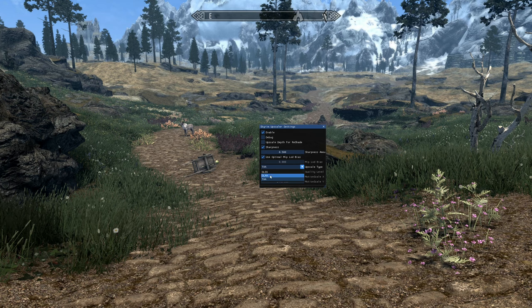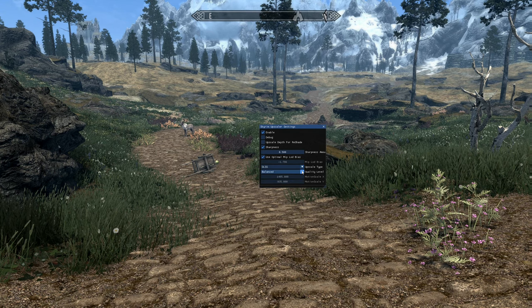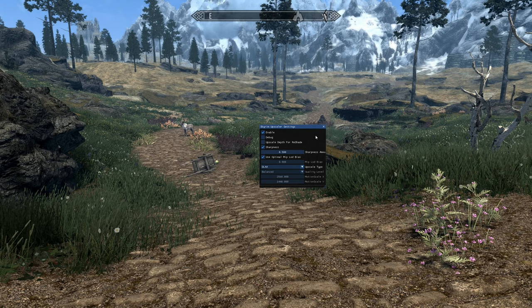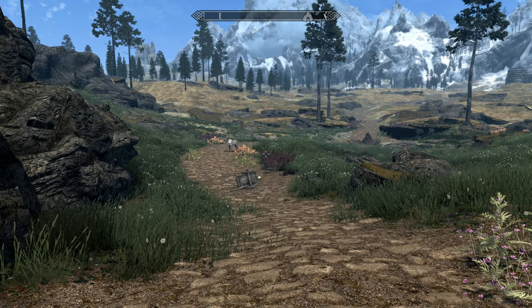I tend to just stick with DLAA for this, because it gives it a nice sharpened image. But if you do choose DLSS, you've got the option to choose your quality type. In most cases, you're probably going to choose balance, but you do have the option for performance, quality, or ultra performance. So let's set it to what we want. And then we'll close that down.